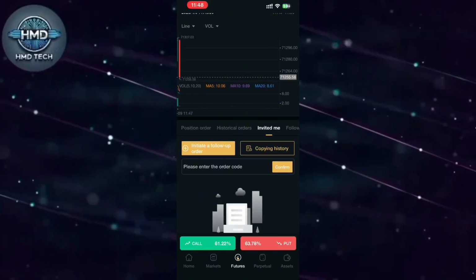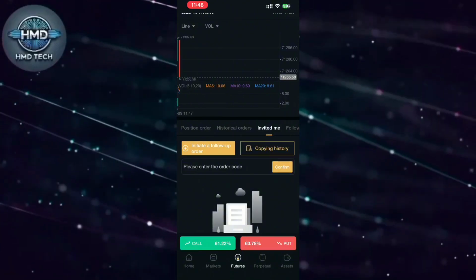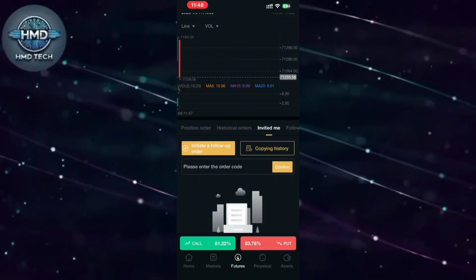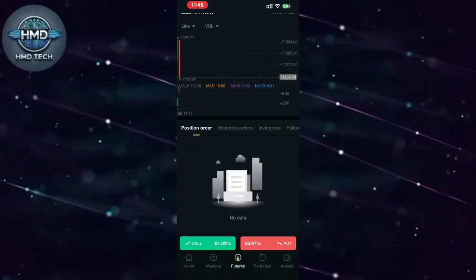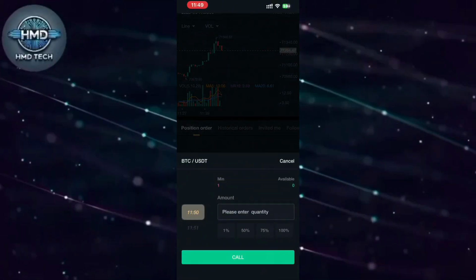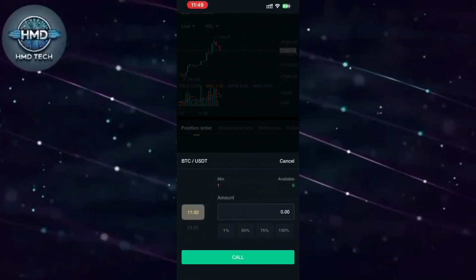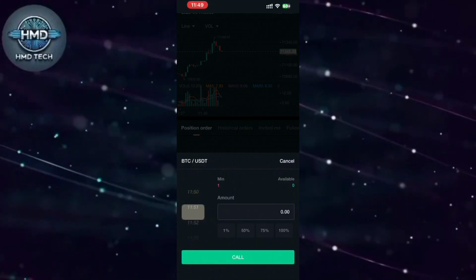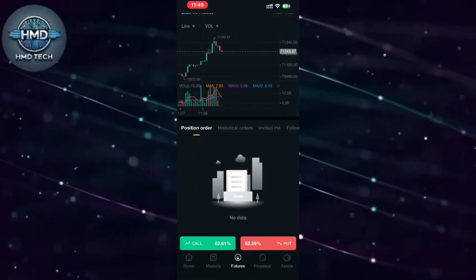Then paste or type the order code provided to you. Then click Confirm. The code loads a predefined trade and saves time as well as manual errors. You can tap the green call button. This button suggests that you're predicting the price will go up. You'll now fill in amount, that's how much you're trading, and the time, which is when the trade will execute or expire. Then click call.